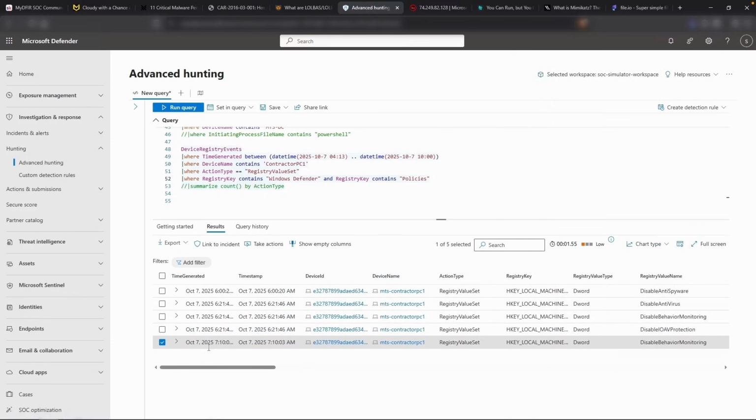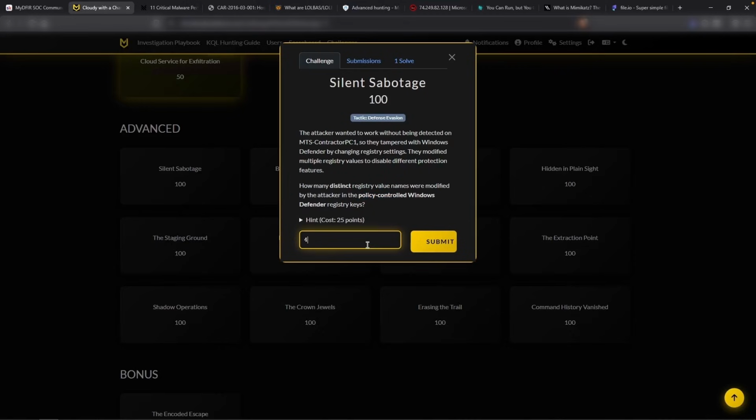And you know what? Taking a look at the time, yeah, 7:10. So the other registry values were modified around 6 o'clock up until 6:21. And then at 7:10, one of the settings reverted back. So this answer right here is 4.